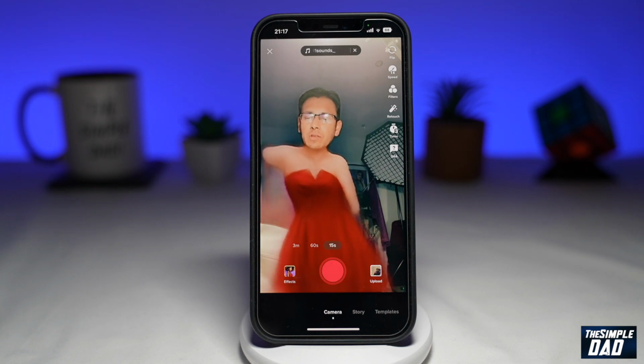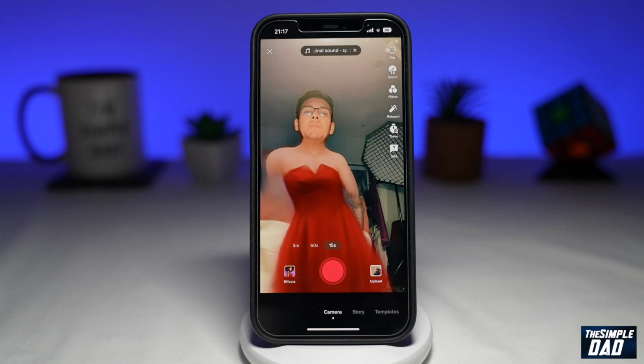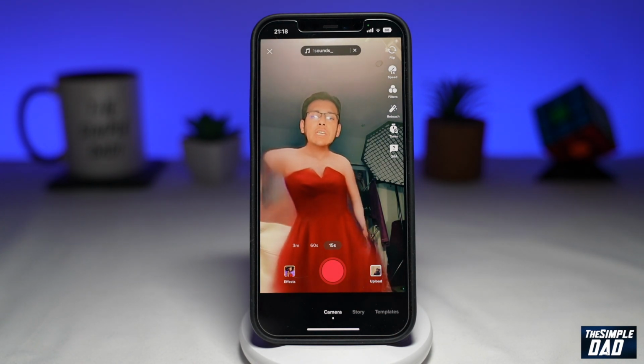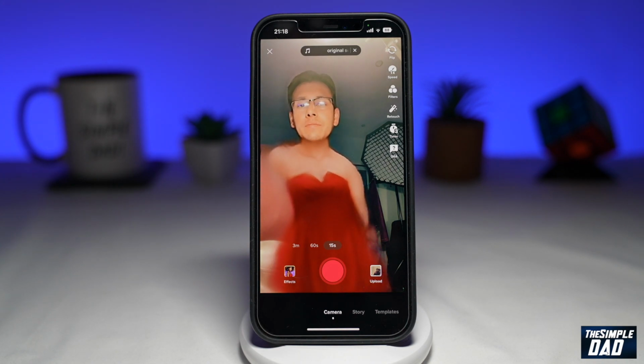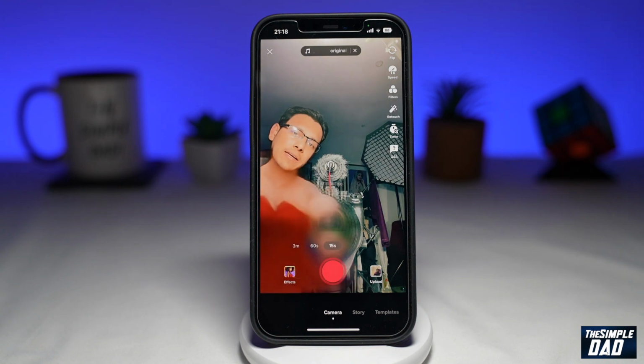Now point the camera to someone else or on yourself, and as you can see, whoever you point the camera to, he or she will wear the dress. And that is how to use the trending red dress effect on TikTok.